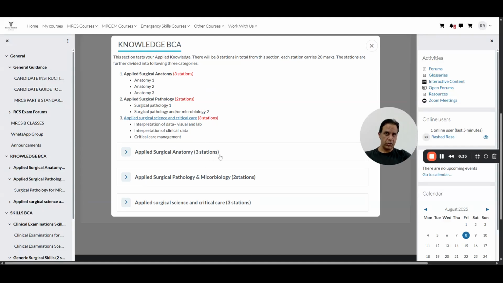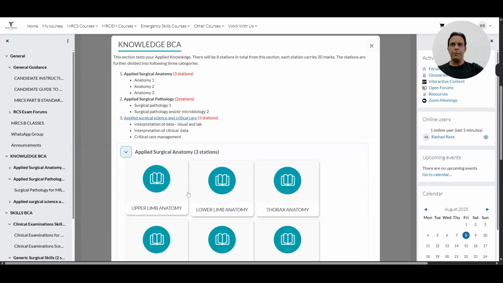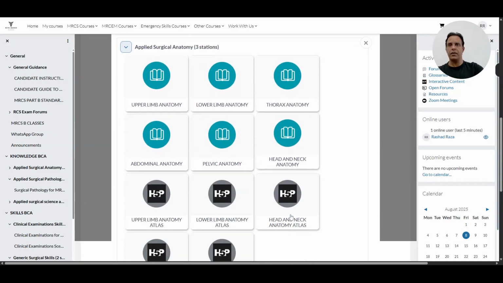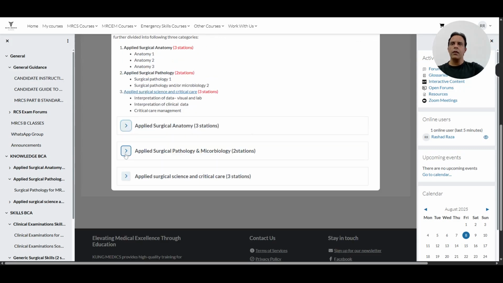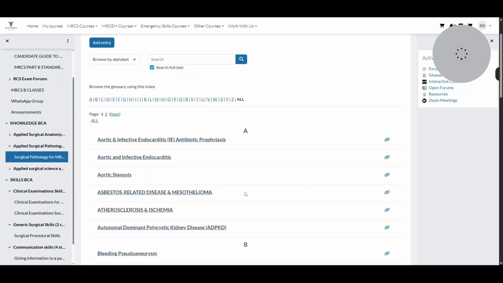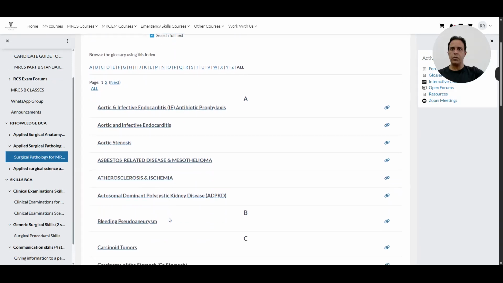In this section, you will get access to all the surgical pathology and the microbiology stations and the notes. They are organized. You can search them by topic if you want, or you can simply go through all of them one by one, because essentially you will need to do all of them, and they are arranged alphabetically. What starts with A, what starts with B and C, so you can go through all of them alphabetically.